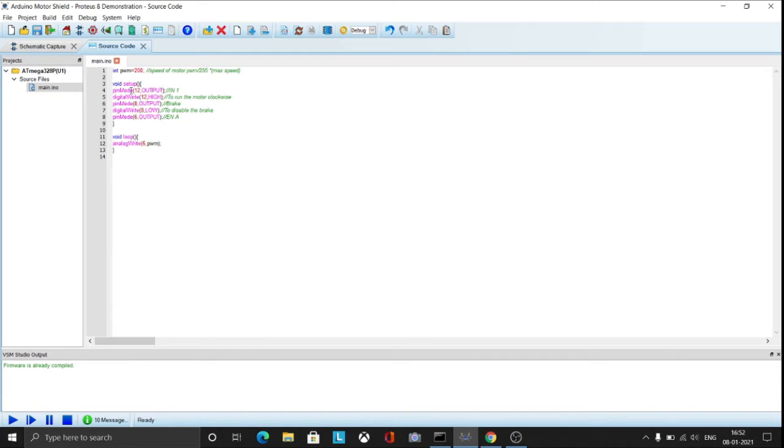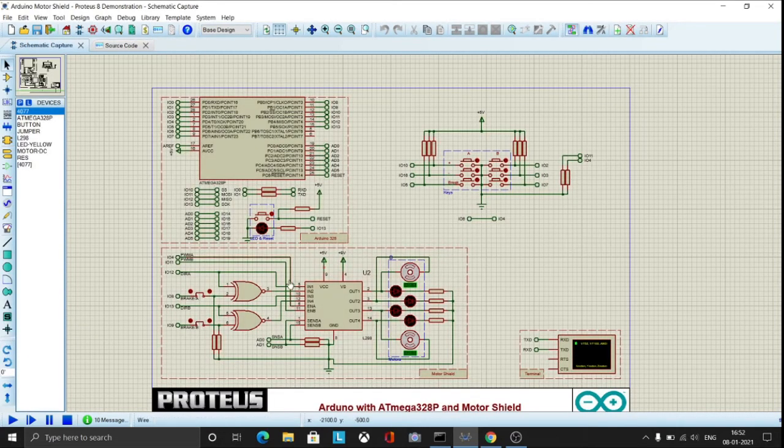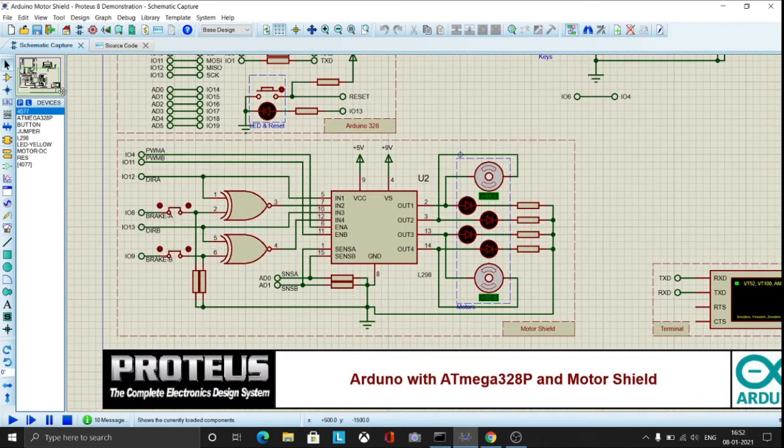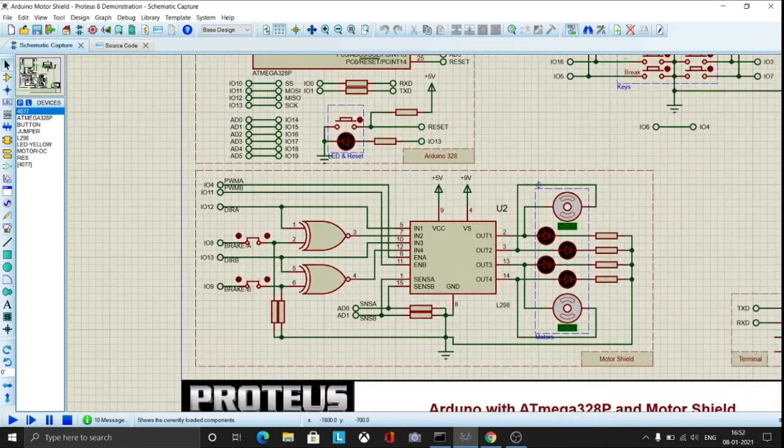So let's see the setup here. I'll change this. Schematic capture. Here this is the motor we are going to run. So this is connected to output 1, as we can see here. So this output 1 is connected to input 1, 2 and ENA. So basically we are going to supply the PWMA waves to the ENA, which is connected to IO4, which is input 4.